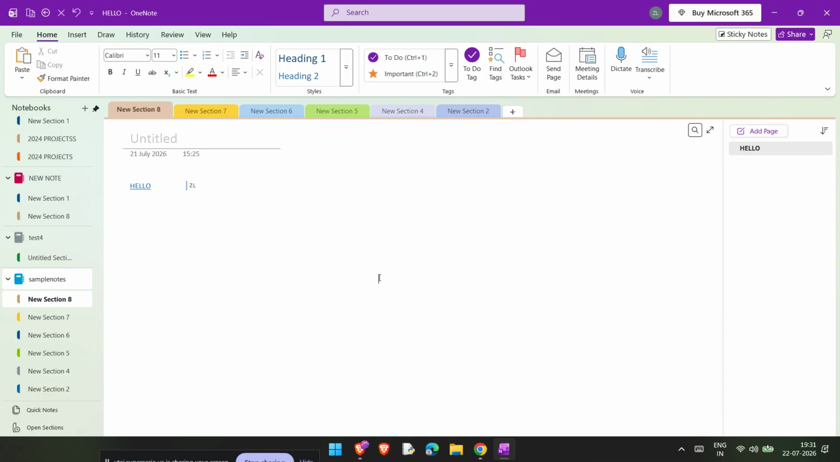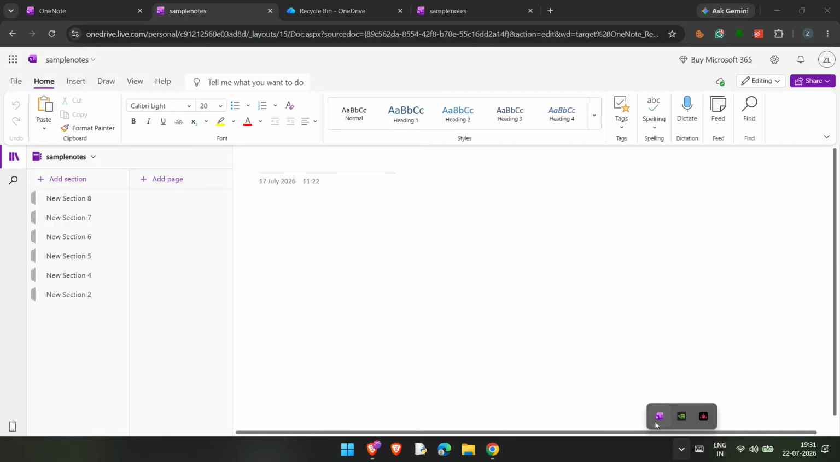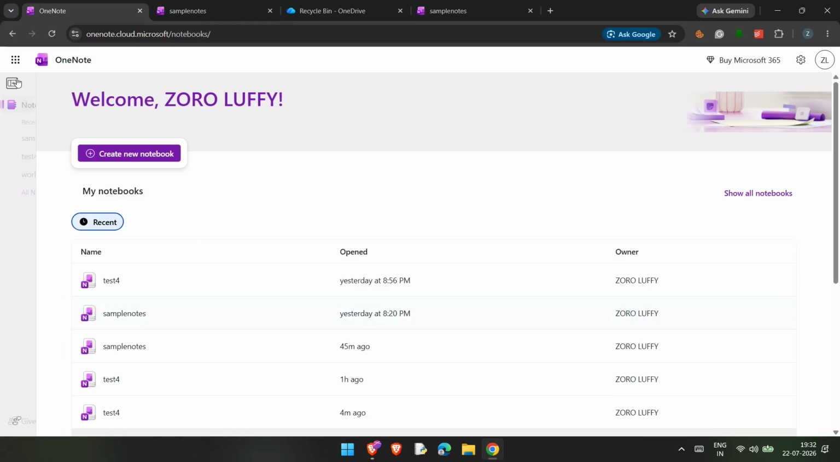First, close all Office apps completely. That means OneNote, Word, Excel, Outlook, and anything else connected to Microsoft Office. It's important to fully close them before making any changes because we want to avoid conflicts while editing Windows settings.